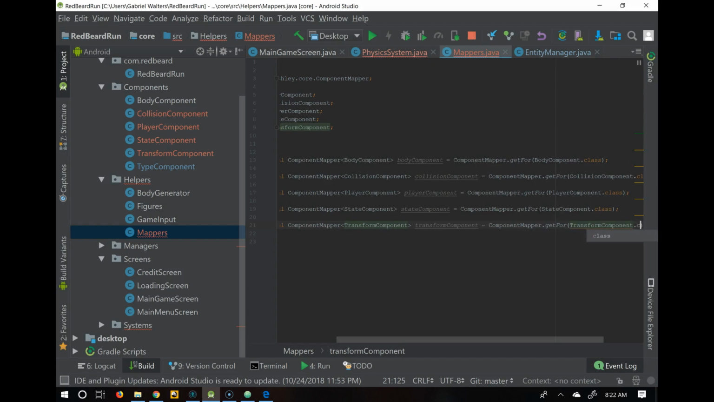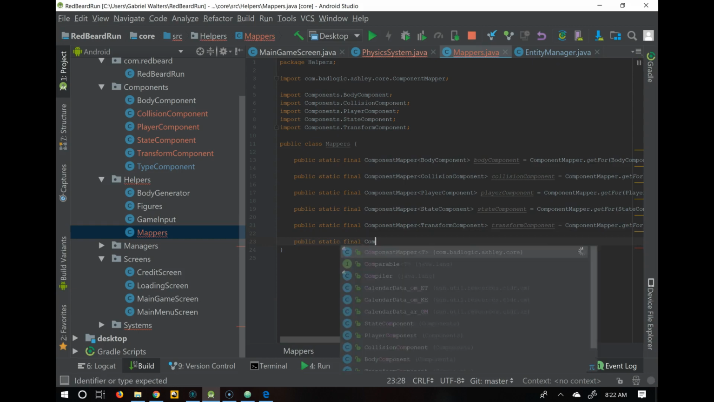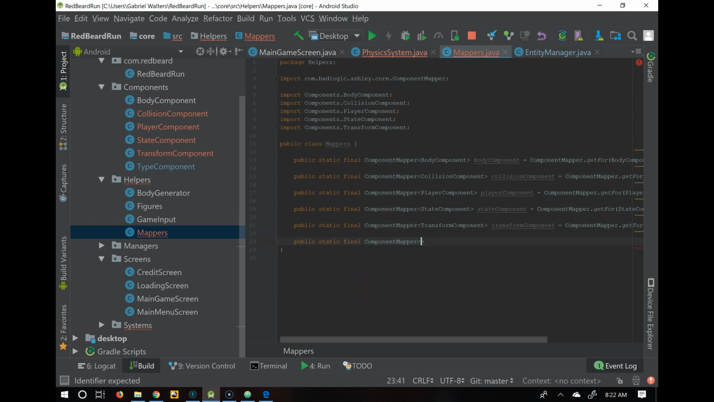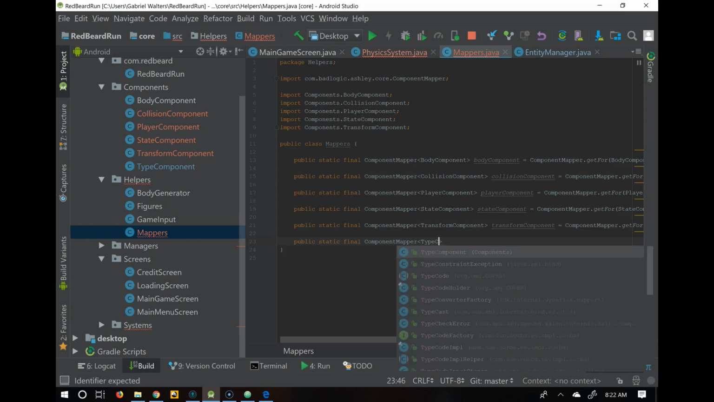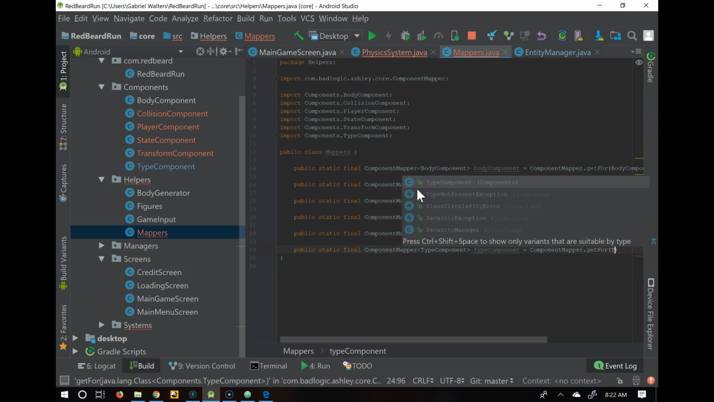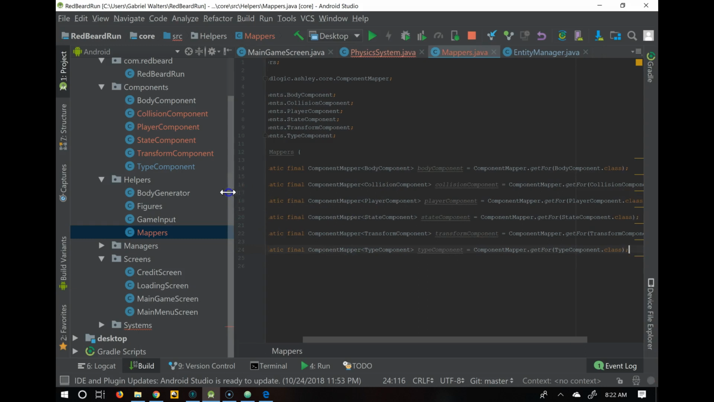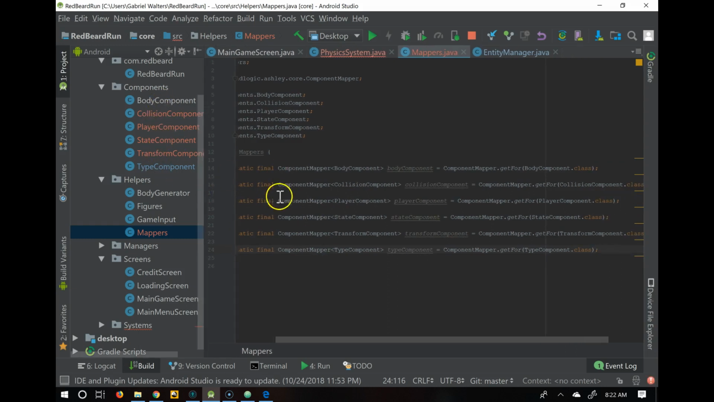Component dot class, public static final component mapper, last one, type component. Okay, so now we've got a mapper for every one of our components. We've got six: 1, 2, 3, 4, 5, 6. These are so that we can get to them much faster.